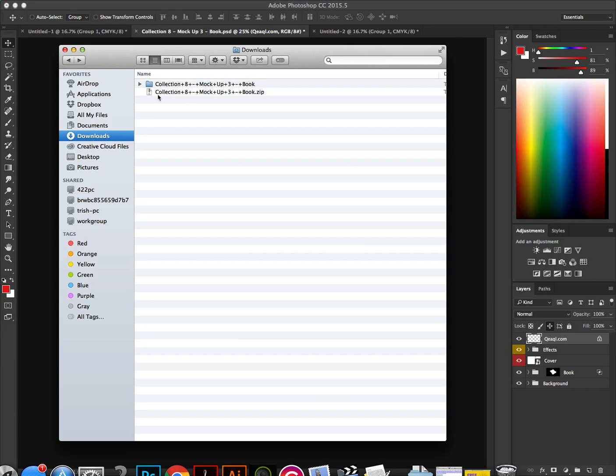Hey guys, I found a cool mockup I thought I would share. So the download will be in the description.